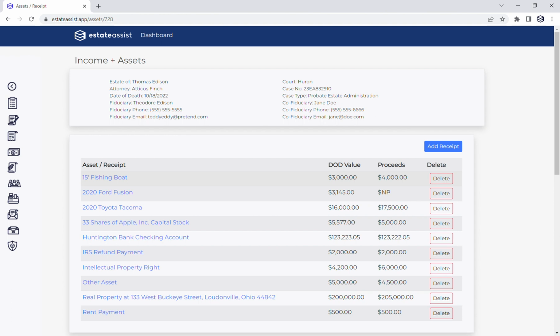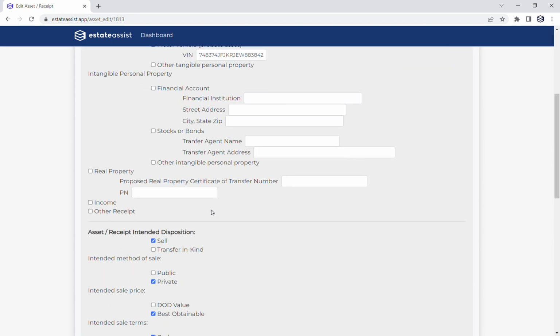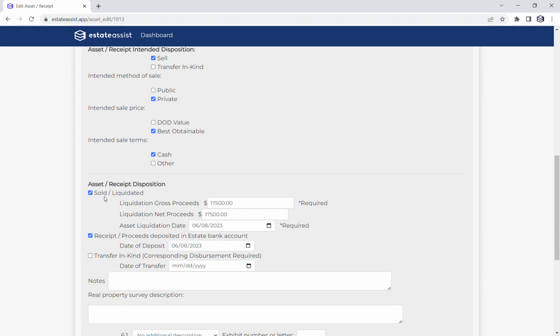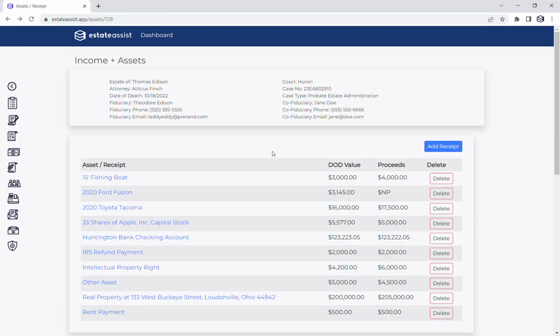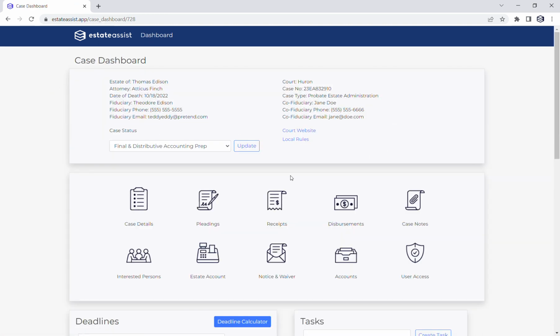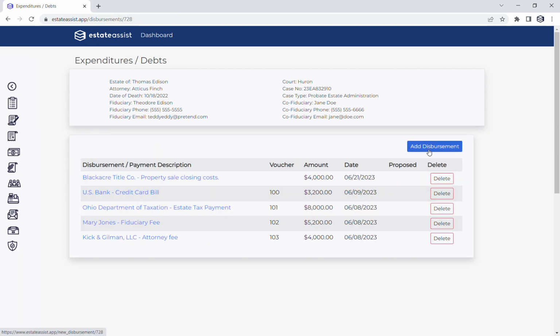And then, of course, you're going to update receipts. As you sell or liquidate things, you're going to go back into a receipt and enter information about the liquidation, the proceeds, the date, and where those funds are deposited. Similarly, with disbursements, you're going to add disbursements periodically, and you're going to put the date for those as well as whether they're paid out of the estate account.